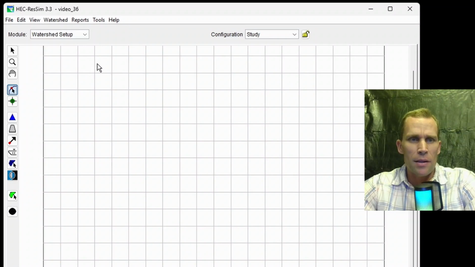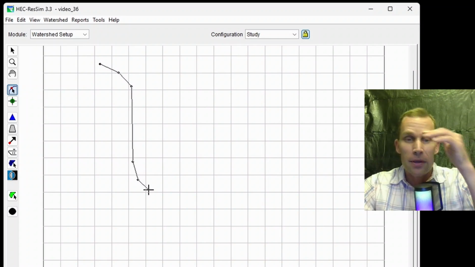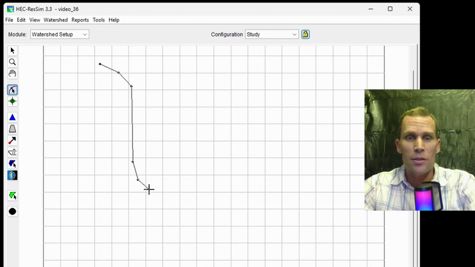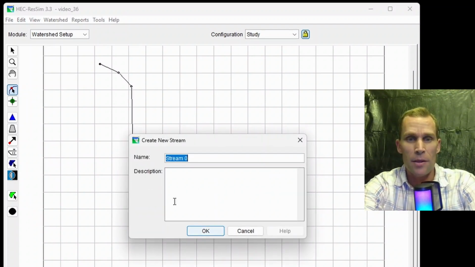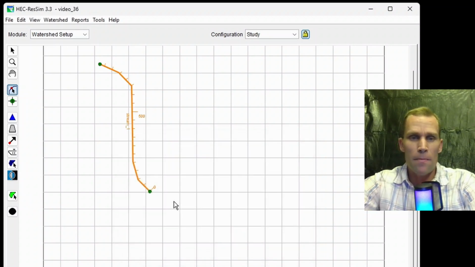I'm going to select the stream alignment tool here on the left tools menu. Hold down Control and then single left click to sketch out a stream alignment. I'm holding down Control the whole time until my final click, in which case I let go, and then one last click, and then ResSim prompts me for the name of that stream. I'll just call it Stream 1.